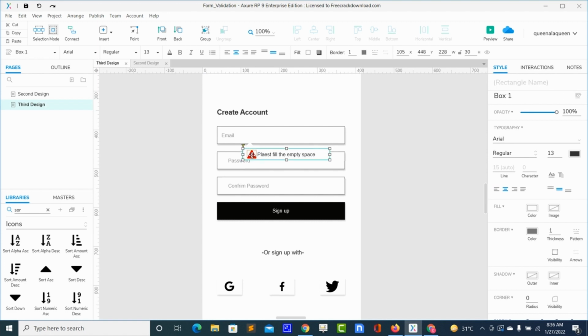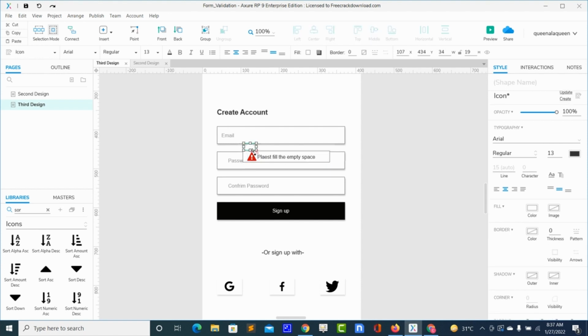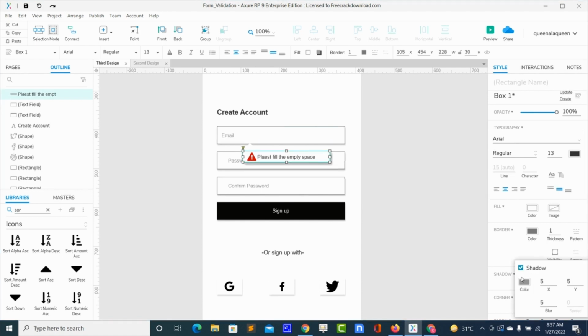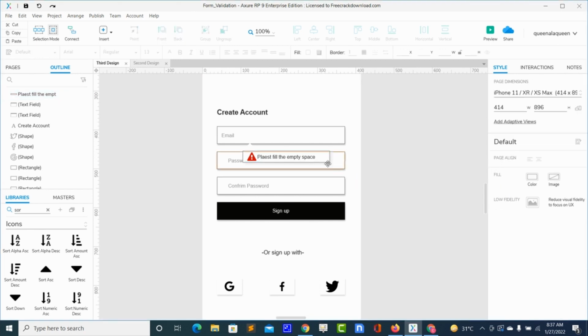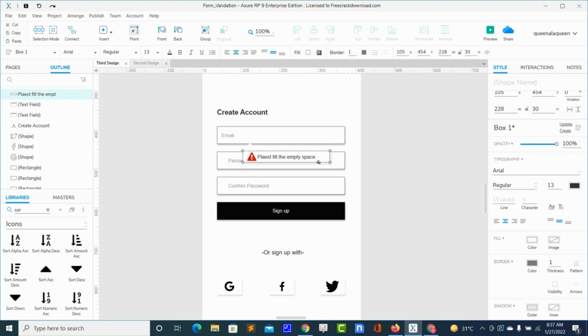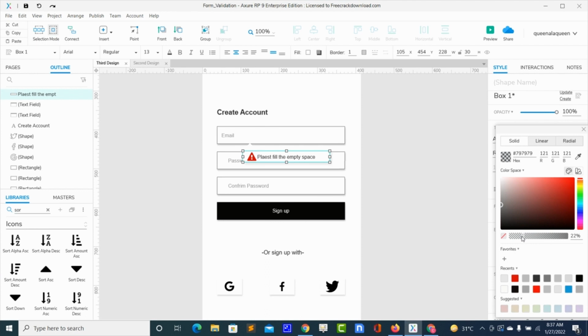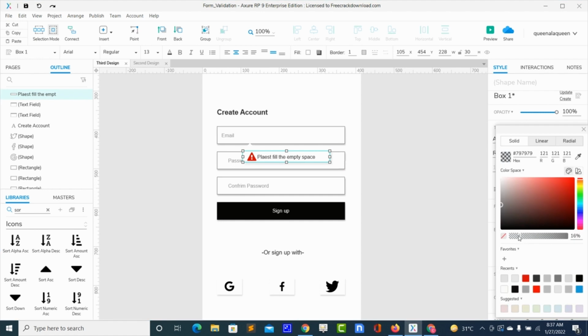Let me bring the widget down. And okay, I want to bring the first, let me give it a shadow. Then the border too. Let me reduce it. I still need the border color.